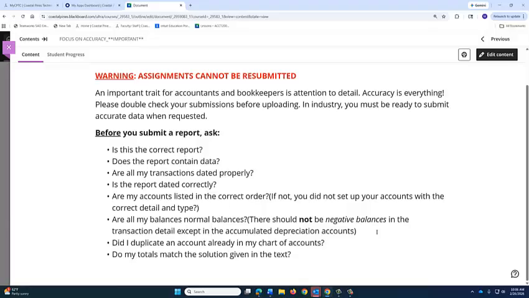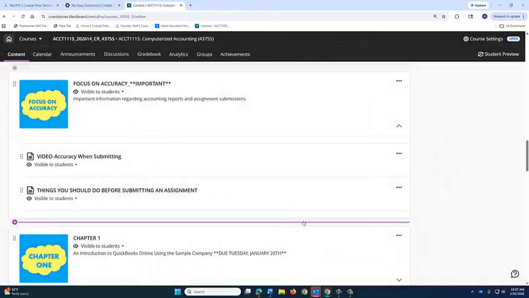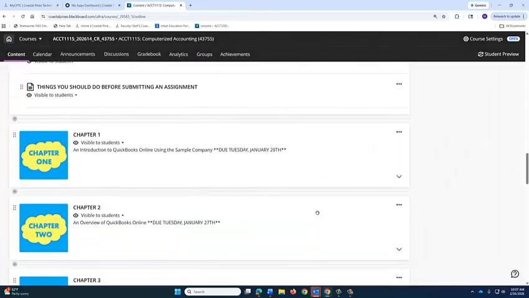And the solutions, the reports, are given at the end of the chapter and at the end of each case. If your totals and your figures don't match, then there's an issue and you need to get that resolved before you submit. So you need to be very mindful when you're submitting your assignments.